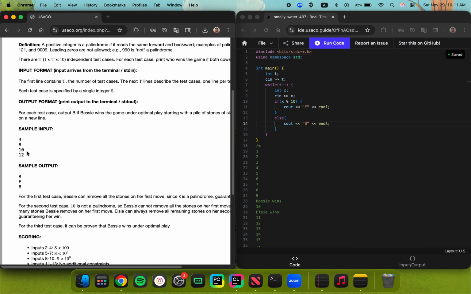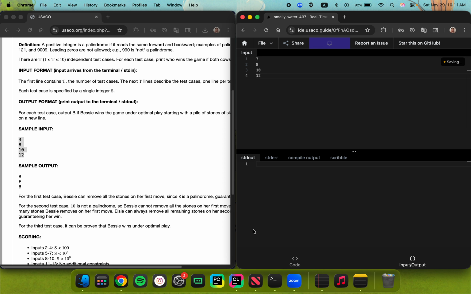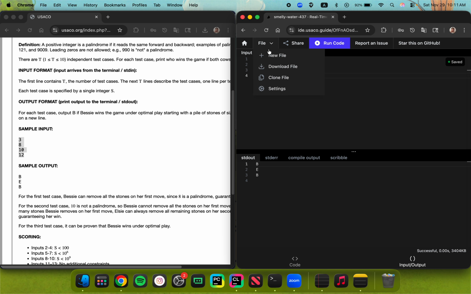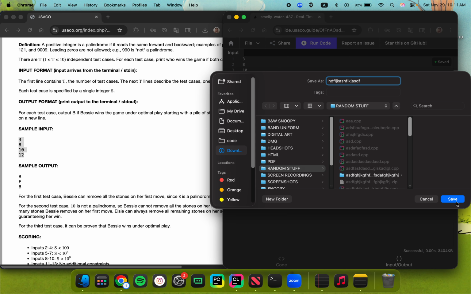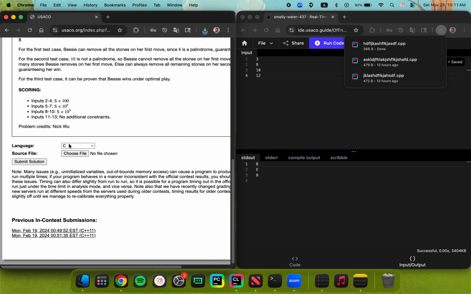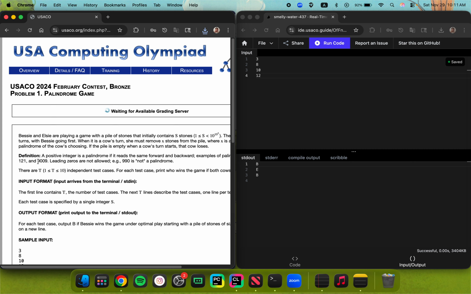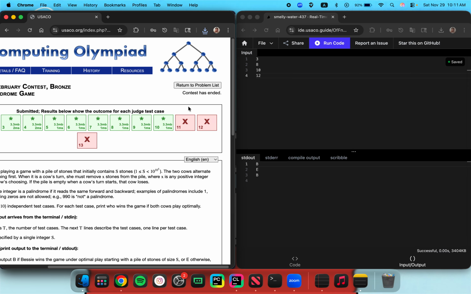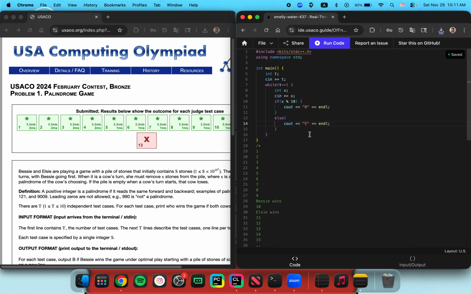So let's test this. This should probably work. If this doesn't work, no, I mean, I switched them. If it's greater than 0, then Bessie wins. As you can see, it works. Let's give it a random name. Maybe I have to use long.